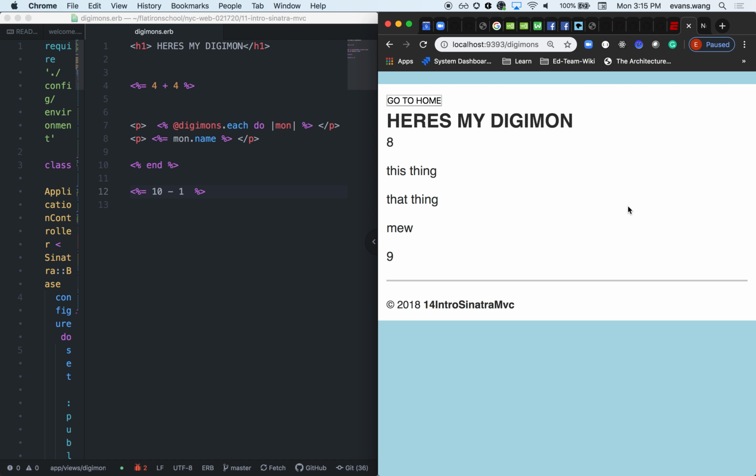Cool. So we're always using the equal sign if we want to show it. If you want it to physically display on your page, you put the equal sign. If you just want to execute the code and not display, no equal sign. How do we feel about that?